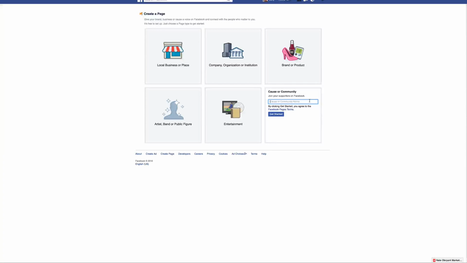So now you're going to use cause or community. The reason why you're using cause or community, unless you're using your business, then you want to put company or organization, is that you just want to be able to create a community of people that are passionate about the niche that you're about to do.